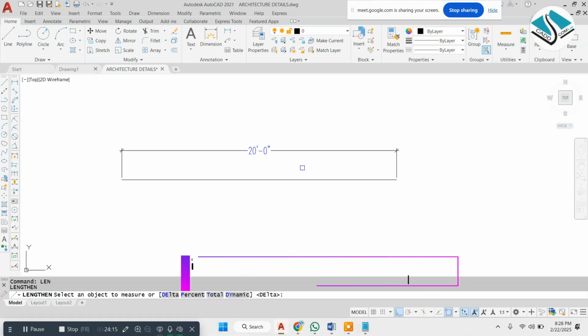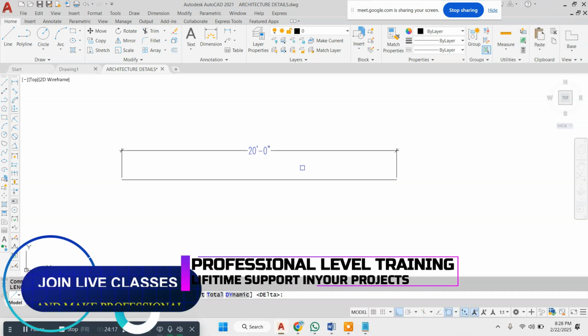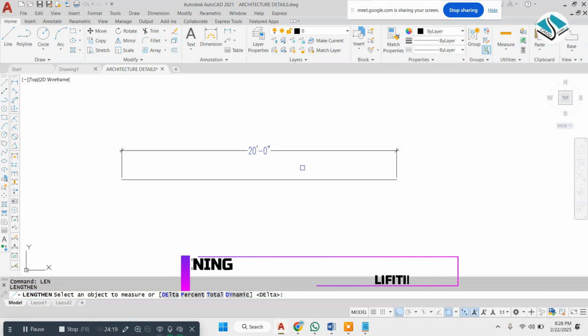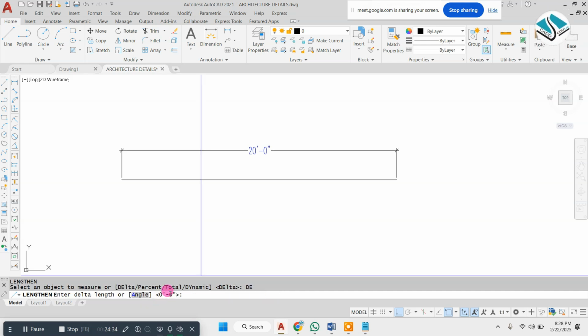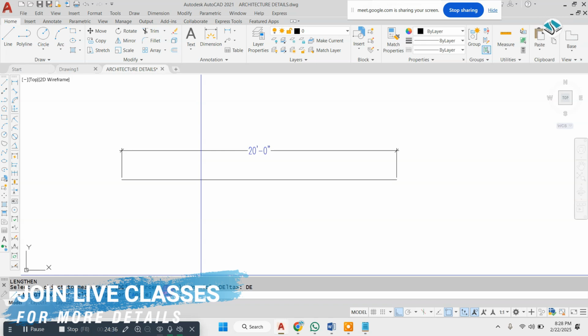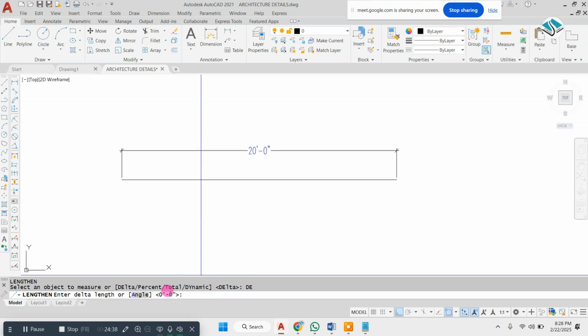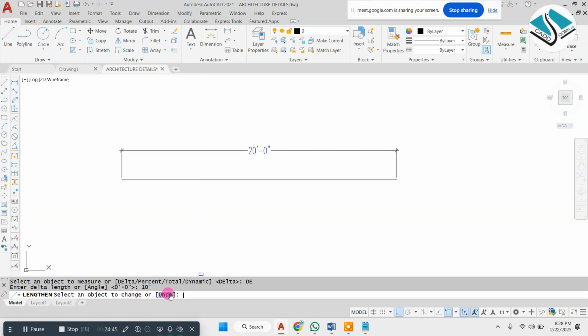First is delta, percent, total and dynamic. Three options are very important that we can use: delta, total and dynamic. For delta you can also type the shortcut DE, enter. You can also directly click on the delta option tab. Click on the delta option. Now it's showing enter delta length. Delta length may be, for example, 10 feet. Enter.